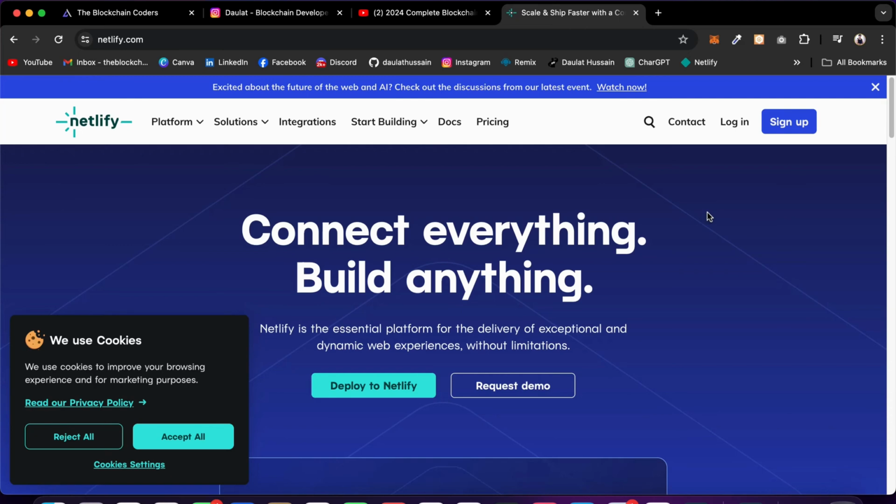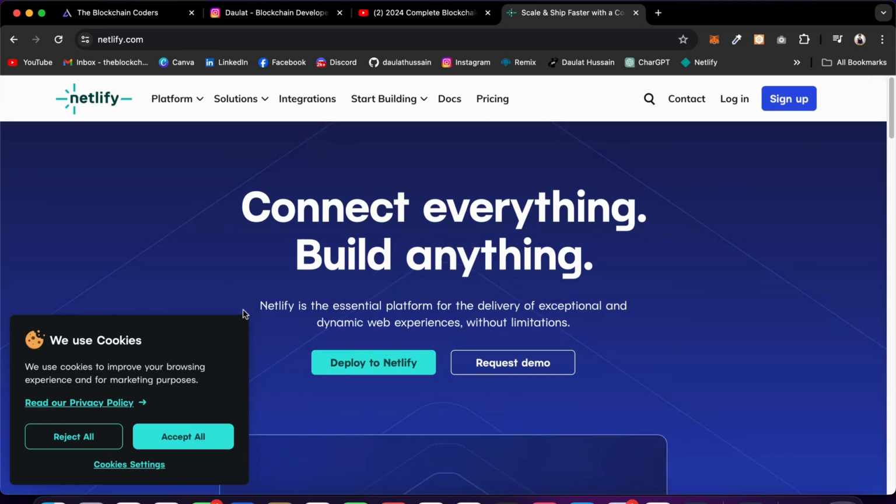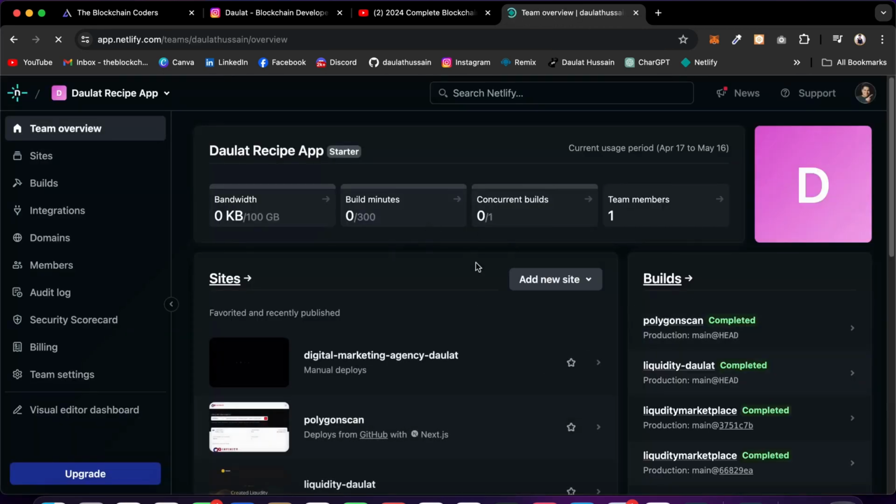So once you create an account, sign in. Once you sign in, here you will have multiple options, deploy to Netlify. So click on this deploy to Netlify, and I have already connected my account. I have already created my account.